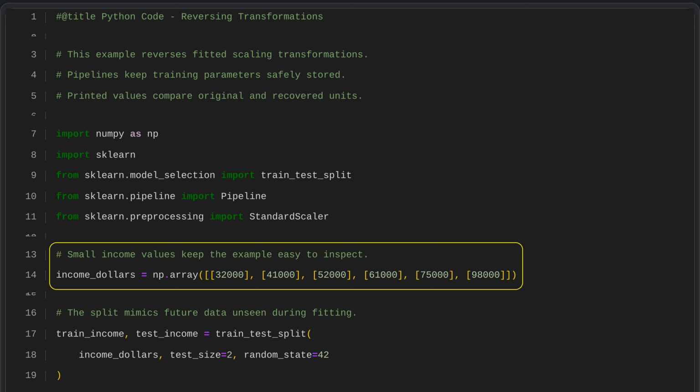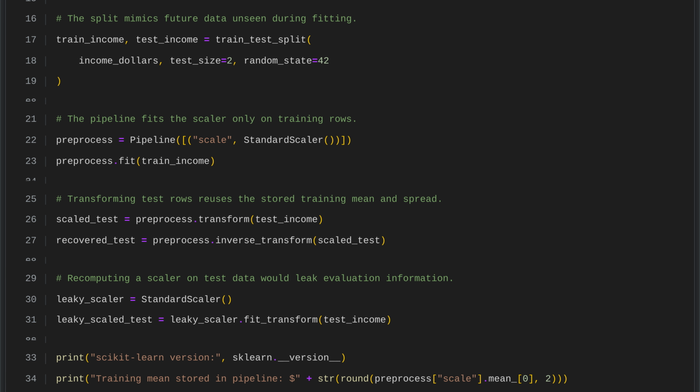We create a small NumPy array of income values to keep the example easy to follow. Each value is placed in its own inner list, making a two-dimensional array with one column, which matches the input format commonly expected by Scikit-Learn. The income data is split into training and test sets using Scikit-Learn's train-test-split function. Two entries are held out for testing, and a fixed random state makes the split reproducible. This treats the test set like future, unseen data that is not used during model fitting.